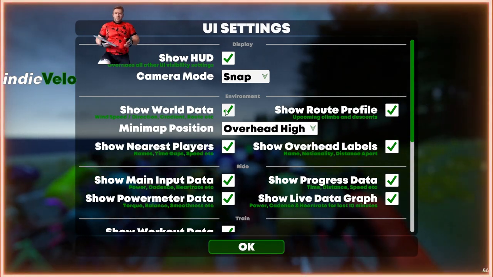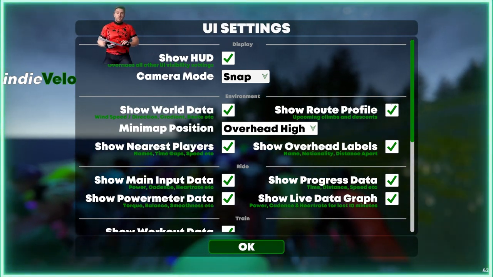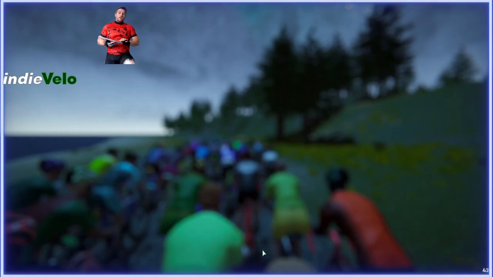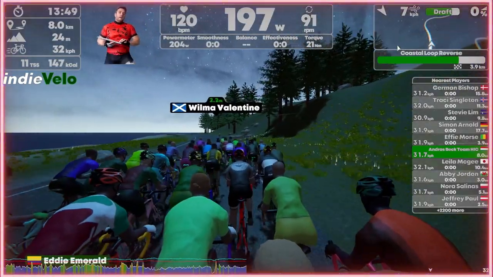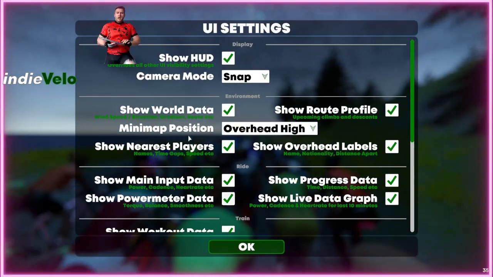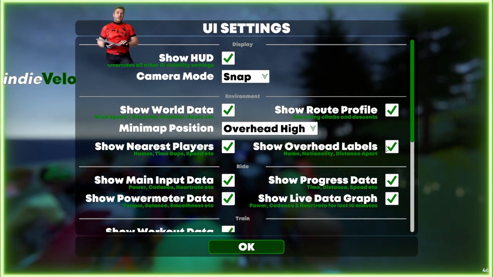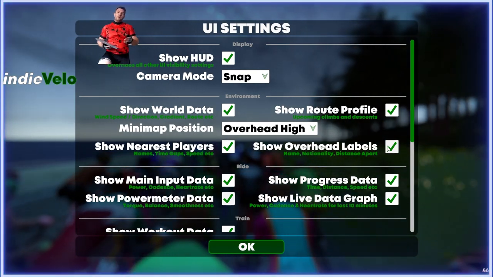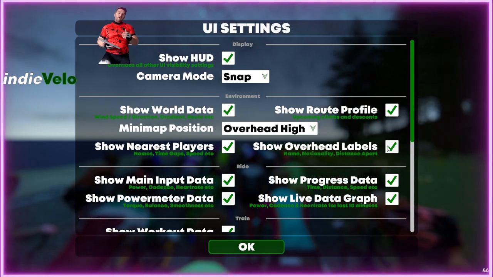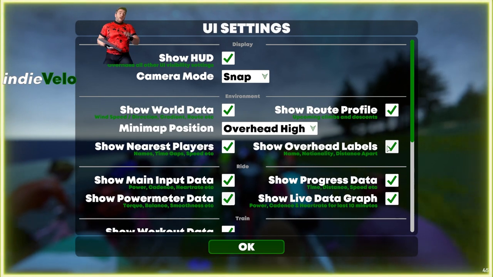Further, at the upper left corner, route profile at the bottom, minimap position. You can change it here, or you can simply click on the minimap. Also, nearest players with the N button, overhead labels. Turn it off, you will miss the distance apart. If you're in a race and you have a break, it's good to see if they are 5 meters behind you, or if you're 5 meters behind them. I leave it on.